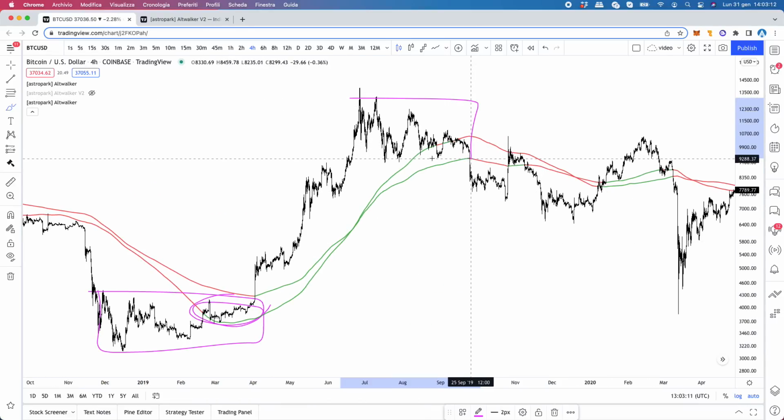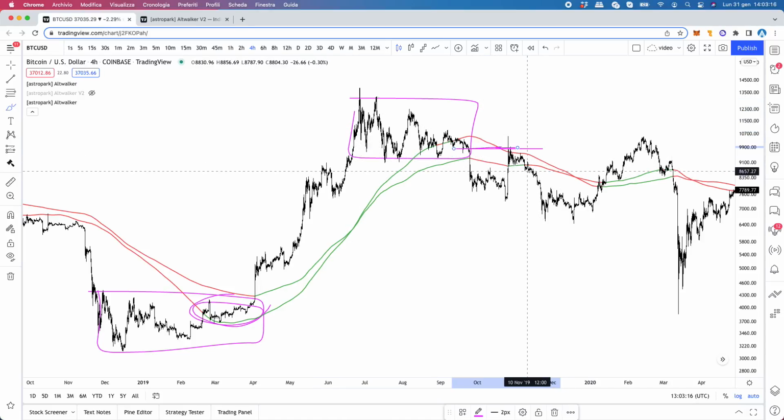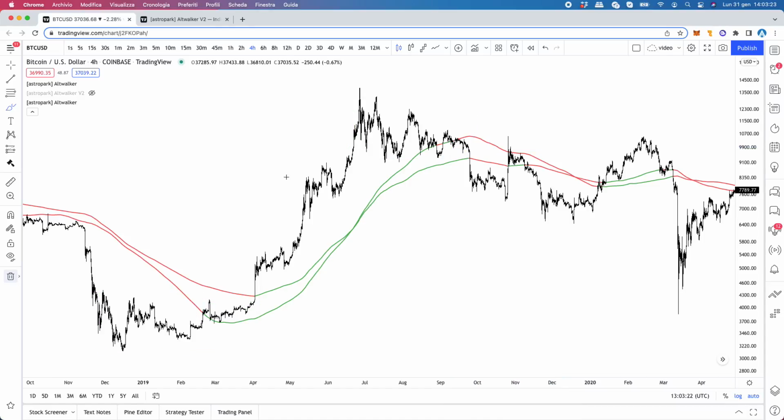Again, here we had this consolidation. We are basically retesting this, what is supposed to do the short. Okay, I'm giving free alpha to you guys. Yeah, so you understand that it's a cool tool.